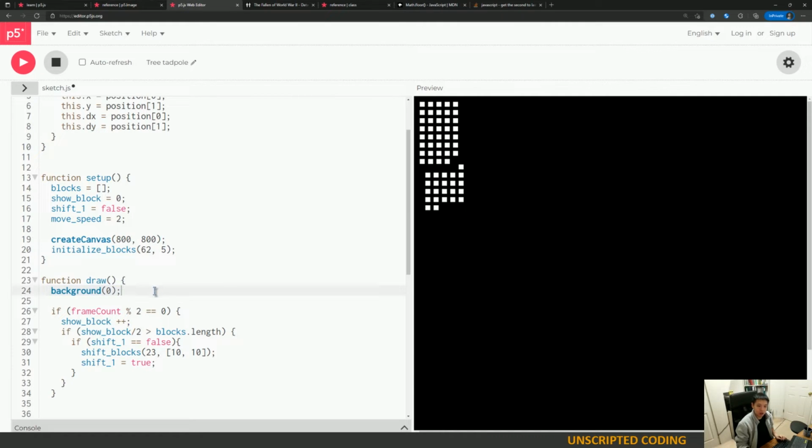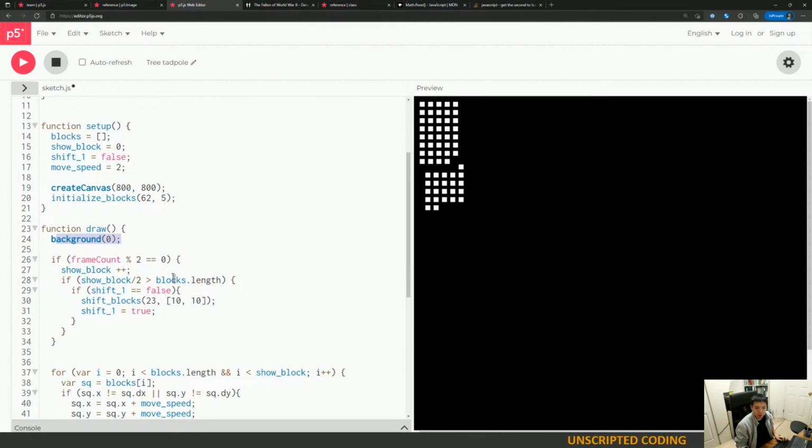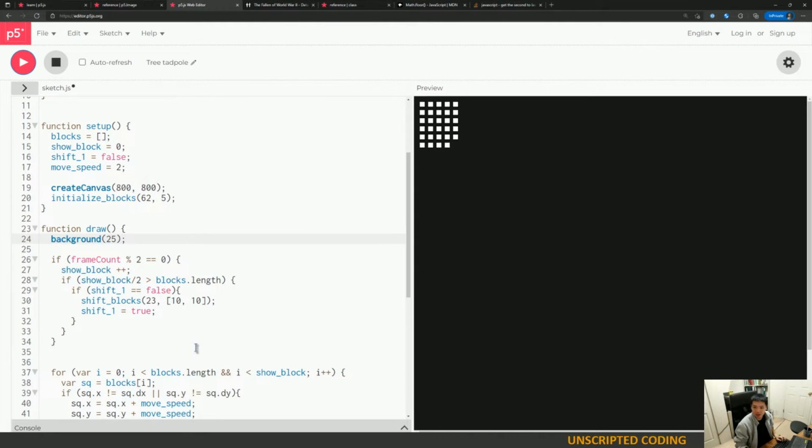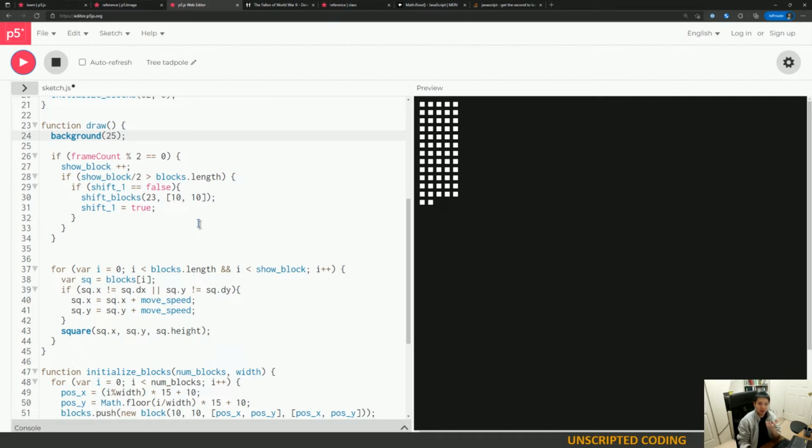Every time we draw, we're going to start with a background. We're going to set the background color. So 0, we can do something pretty trippy as well. You can change a background color through some math if you want, but let's go with black. Let's go with some really dark gray instead. Okay, this is where the magic happens.